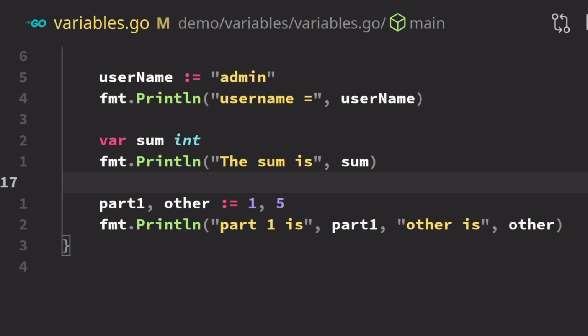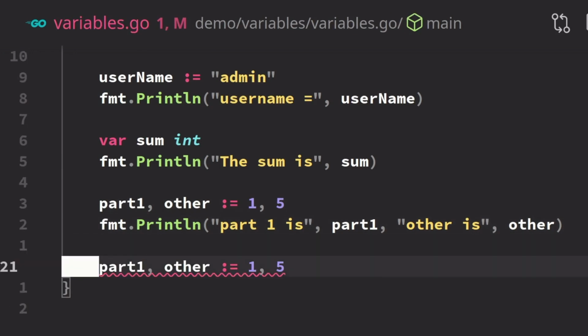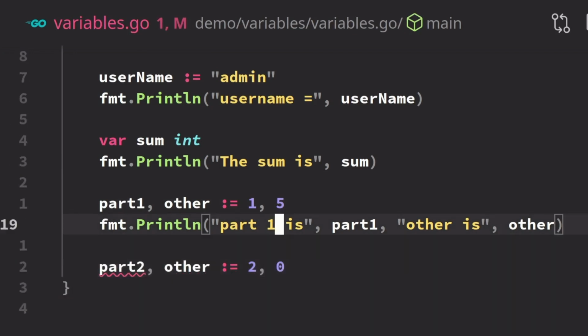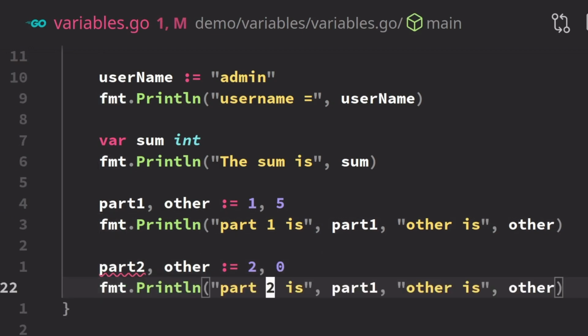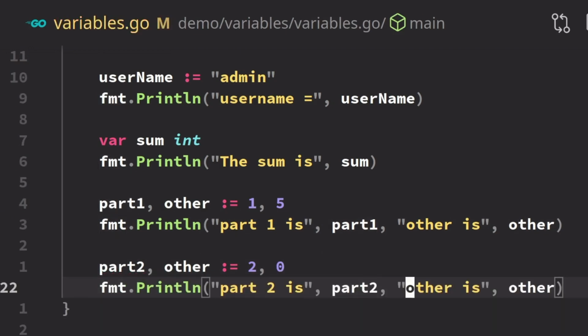Next, we'll be utilizing the OK error idiom. So we'll have part2, other, and we'll assign this to 2 and 0. We'll then print this out. So we'll have "part 2 is" part2, "other is" other. You'll see we don't have any red squigglies here. That's because when we have two variable assignments here, we can reuse this second one. So other is being used twice. When this one prints out down here, it'll be a 0. And when this one prints out, it'll be a 5.